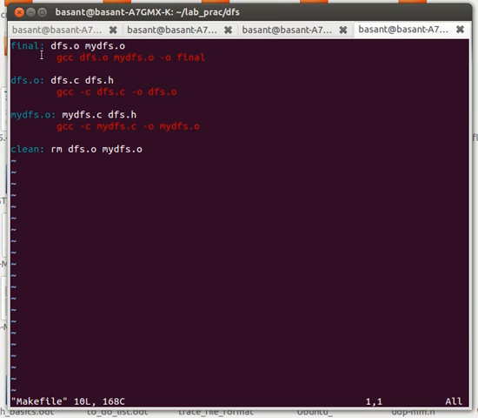Inside the makefile I have named my final executable as final. To create this executable I need these two object files, dfs.o and mydfs.o. Once I have these two object files, I can use gcc along with these parameters to create this final executable. Now to create the dfs.o object file, I need these two files, dfs.c and dfs.h. Once I have these two files, I can use gcc along with these parameters to create the dfs.o object file.